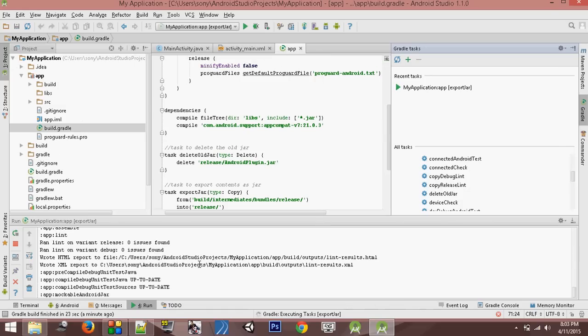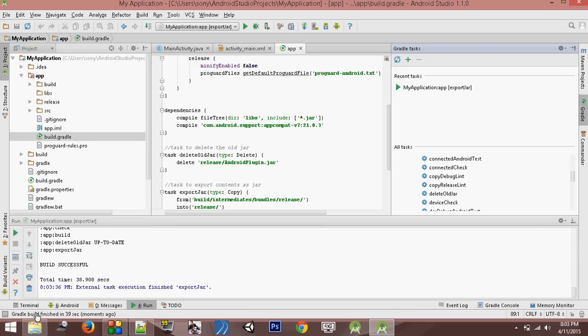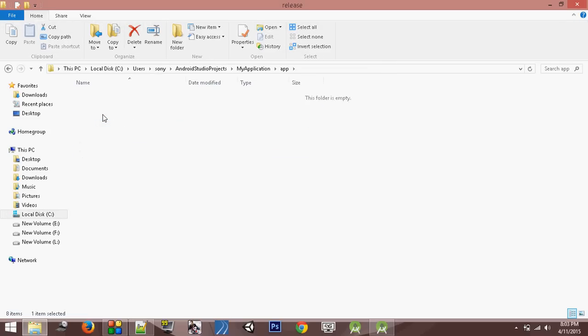We'll just wait for this task to be completed so as to see that there is a release folder. Yeah, now it's completed. So we'll just move over here. As you can see, this folder has been created, and there is an androidplugin.jar over here. So this is how you can export the jar from Android Studio.